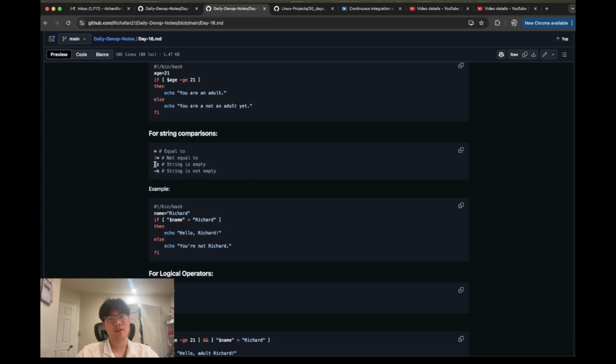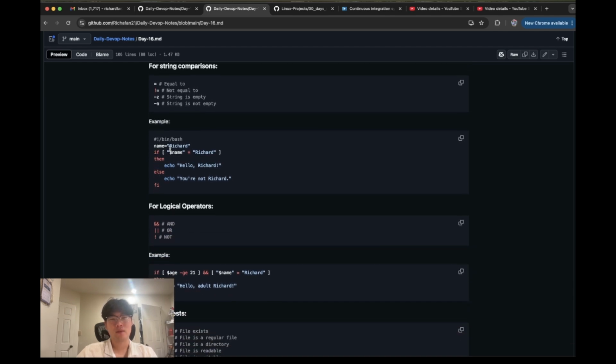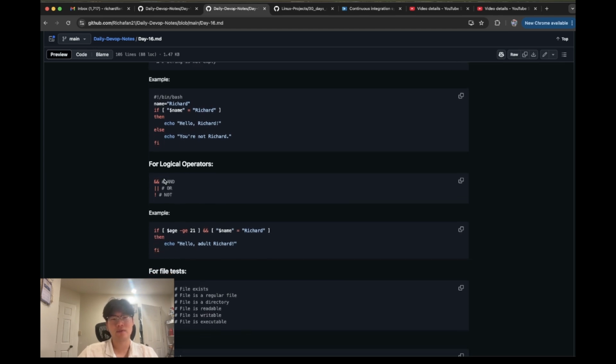And then if you want to check if a string is empty, we use -z. I guess the way to remember is Z is the last letter of the alphabet. I'm not too sure how to remember, but Z for nothing, zero, I guess. And then -n is not empty, just not, right? Example right here, if name equals, so if name is this, then echo hello Richard, else don't do it.